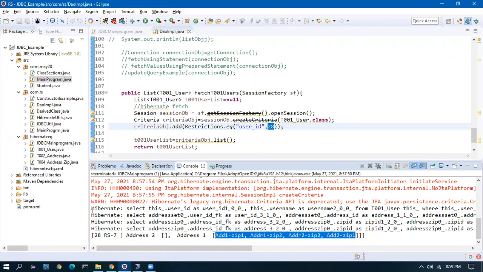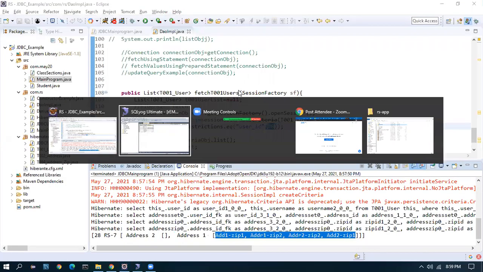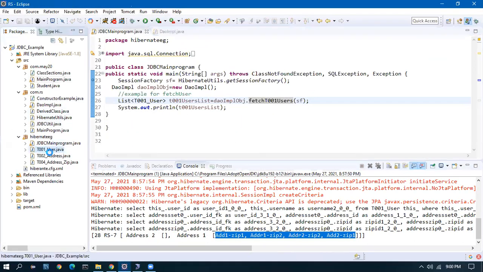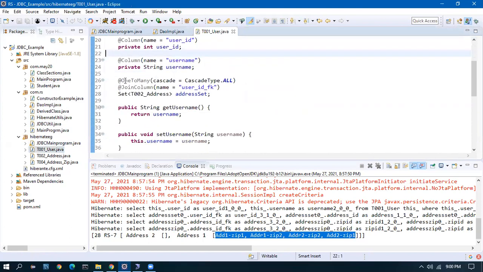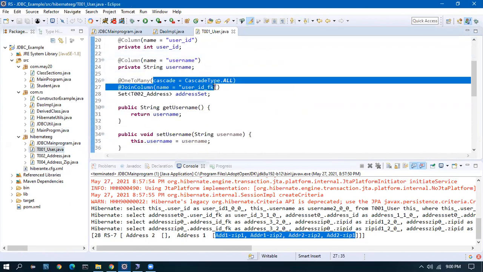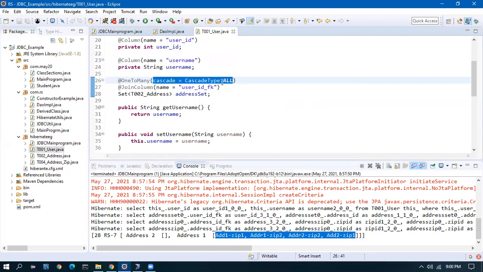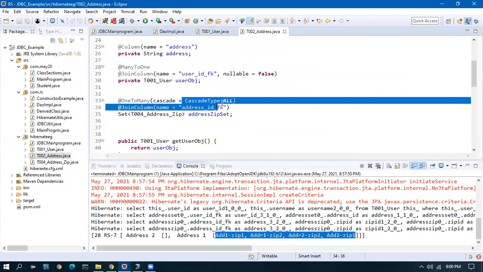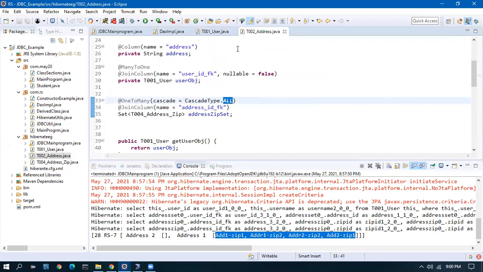So this is called cascading. We saw a word, cascade, right? I said I will tell you later. In the user, when we give one to many, cascade is equal to cascade all. Cascade means when a save is happening to user, you save this also. When a save is happening in the address, you save the child also. If I give cascade none, Hibernate will not save the children. Even when fetching, Hibernate will not fetch.